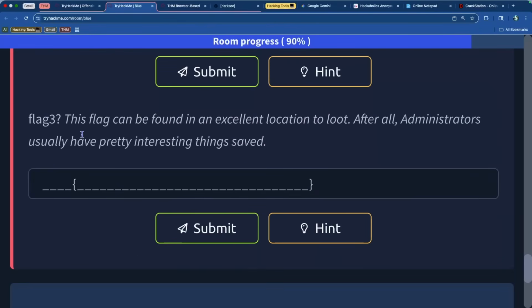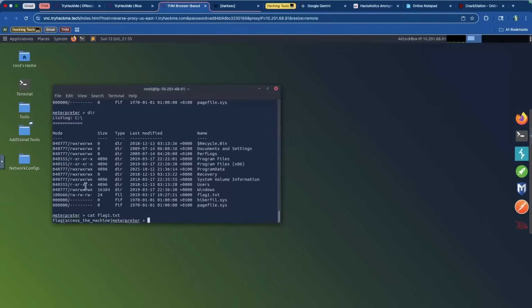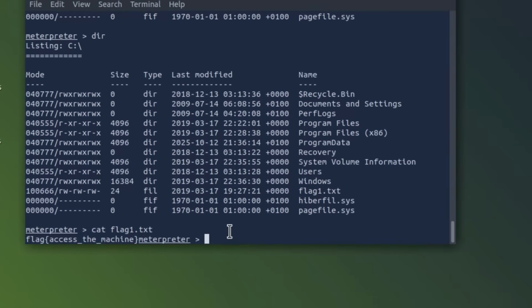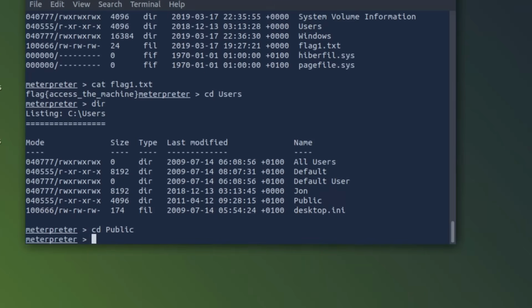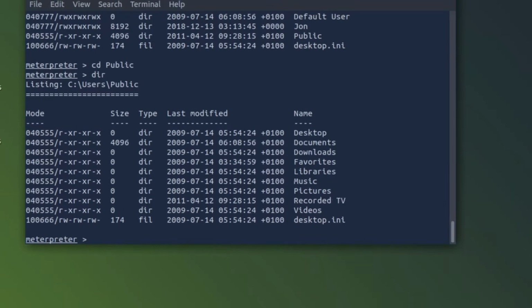So now the third one is the one where we need admin privileges. It says you'll need to have elevated privileges. And after all, admins usually have pretty interesting things saved. So what we're trying to do is go to the users location. Inside the users location, there should be all users, default user, John, public, desktop, etc. I don't know, maybe it would be under public. So what's inside of public? There is nothing inside of public.